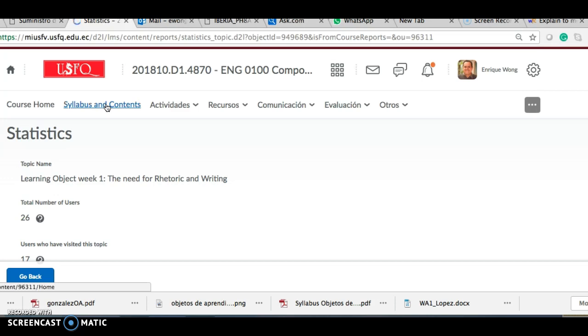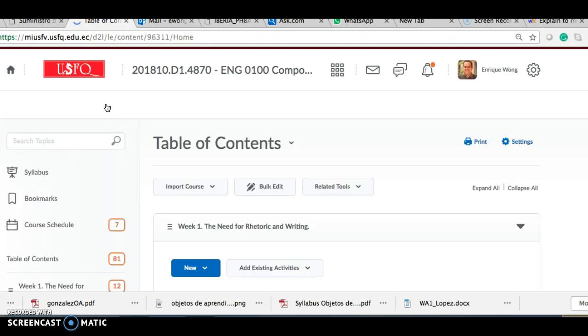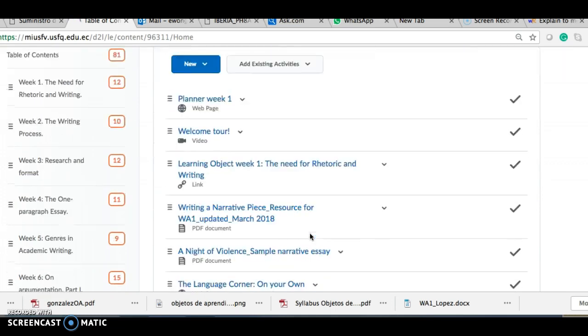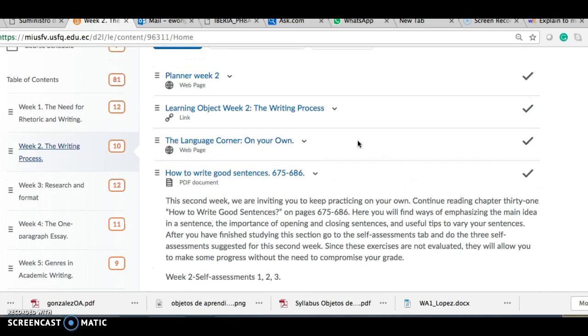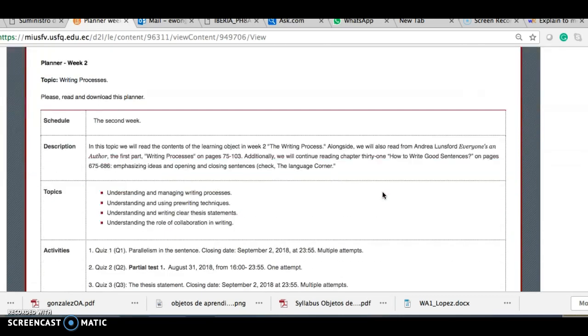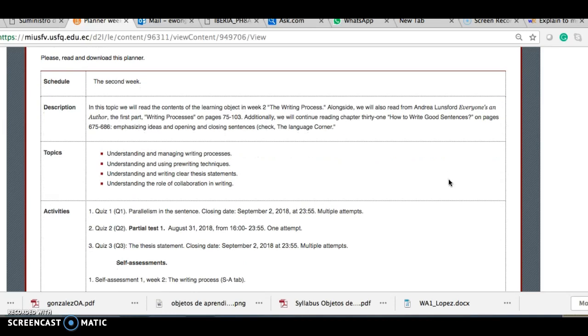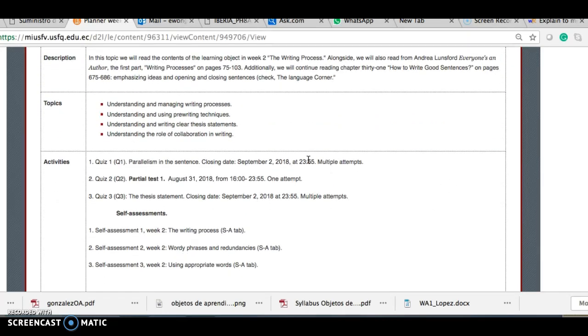So after this warning that I'm giving you, I'm going to go to the second week to show you what you have to do during the second week. As usual, you have to open the planner. And in the planner, you have all the information, what you need to study from the book, what you need to study from the learning object. And in this second week, you have to start doing these exercises. The first quiz, which is the language corner, parallelism in the sentence.